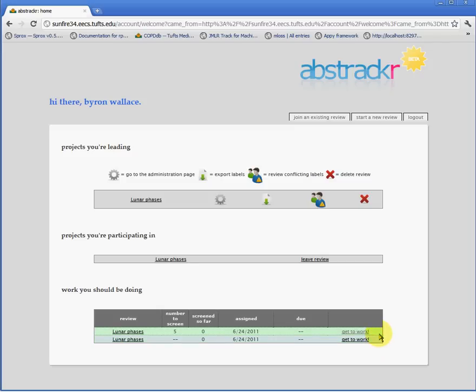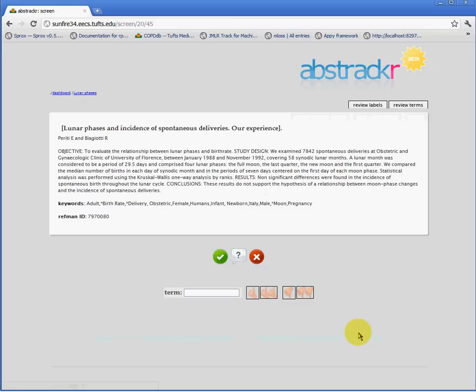We'll go ahead and start on the initial round. To do so, we click Get to Work. We are immediately shown the title and abstract of the first citation to be screened. For each citation, we can include it, designate it as borderline, in other words, say I don't know, or we can exclude it.